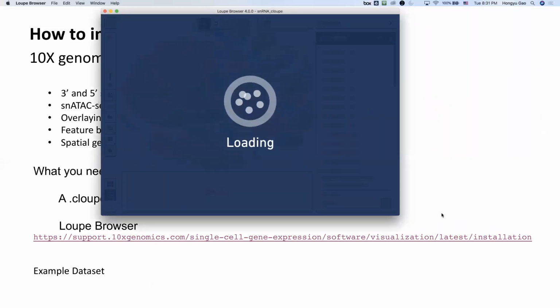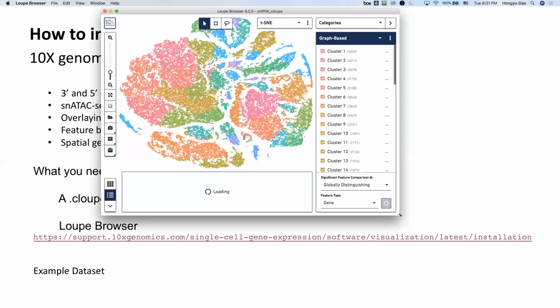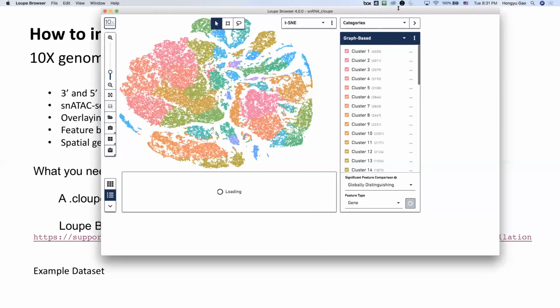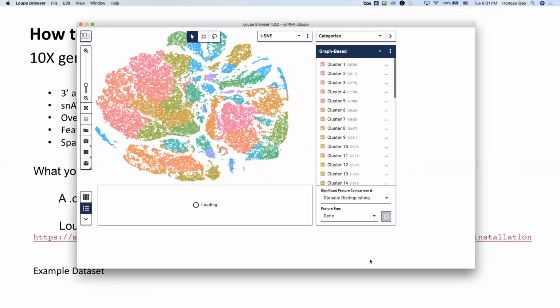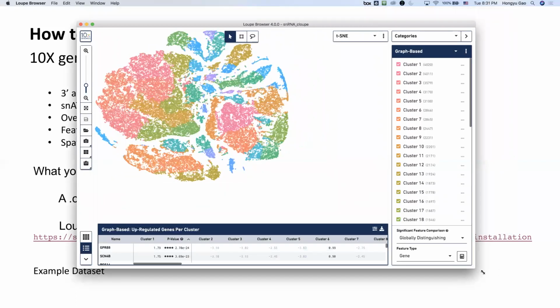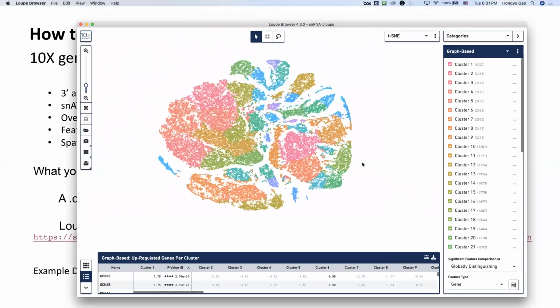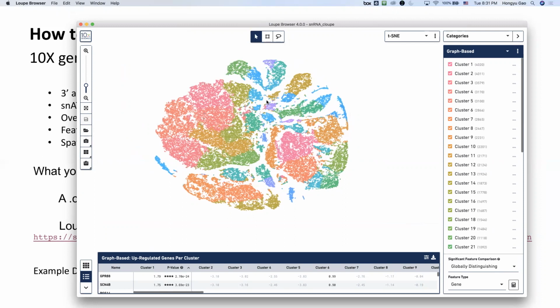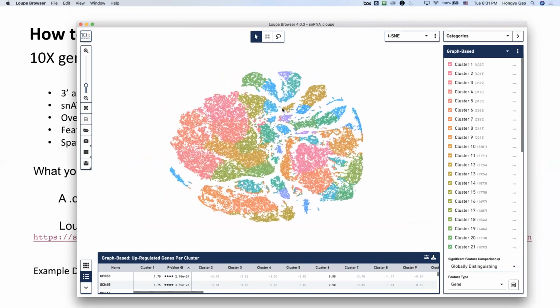Clicking a Loupe file, it will open automatically with the Loupe Browser. This is what you will see after the Loupe file is open. In the middle is the cell cluster part from the default Cell Ranger analysis. On the left is the toolbox panel. On the top middle is a mouse select. So with this, you can move your plots left, right, up, and down.